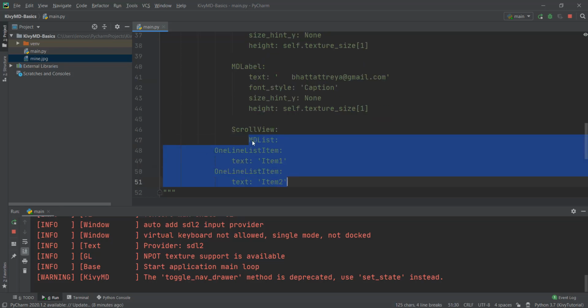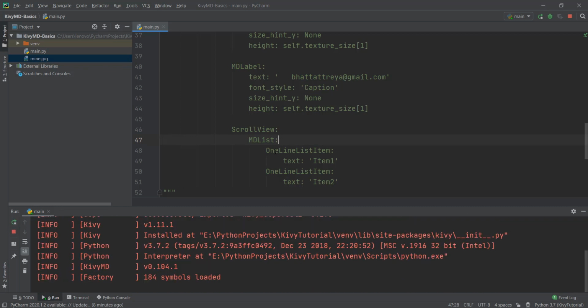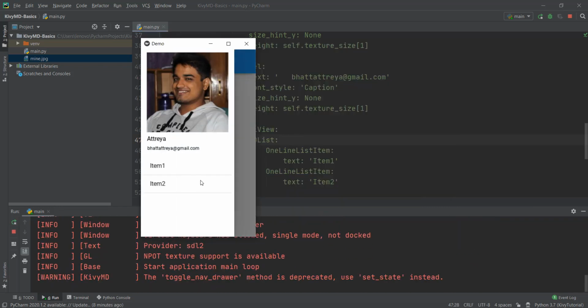So this MD list should be inside our scroll view, and both of these items should be inside MD list. So now let's reload it and see how it looks. If we press this, you can see it's starting to look good. We have 2 items over here, but let's also add some icons.